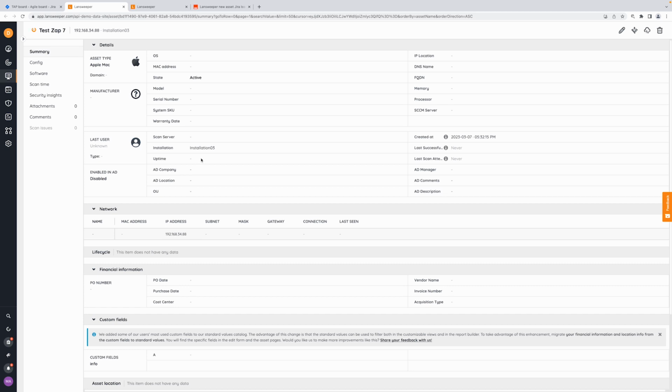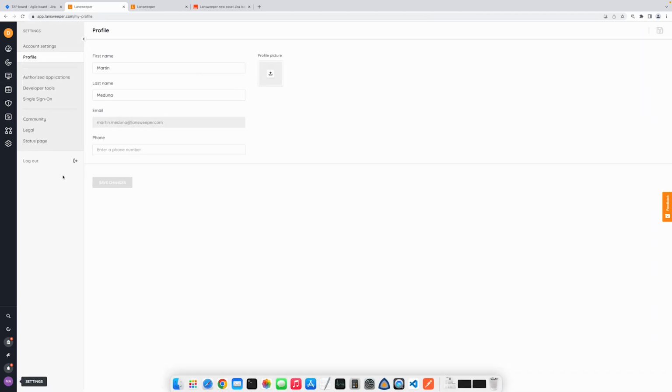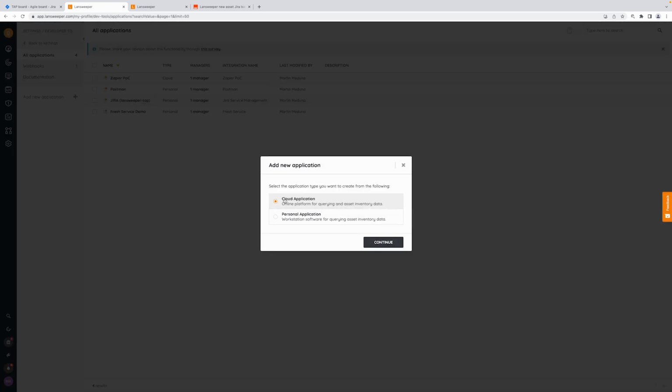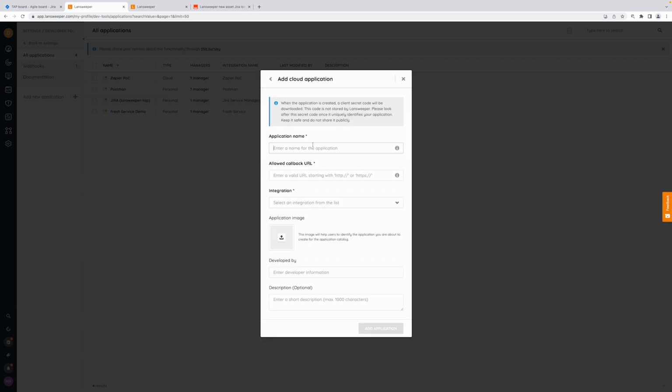Now we can have a look at more details of how exactly this is built. We will start with webhooks and configuring webhooks on the Lansweeper side. First, what you need to do is create an application. So I go to my settings, developer tools, all applications, and I am going to create a new application. For webhooks currently, we have to use a cloud application. So I'm just going to create an application. Let's call it Zap Test.